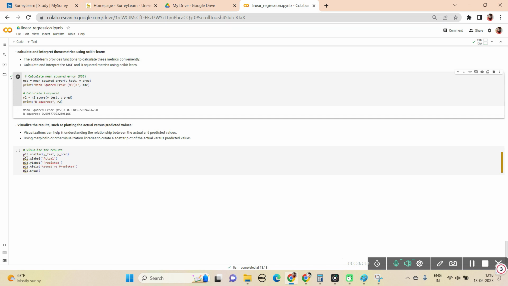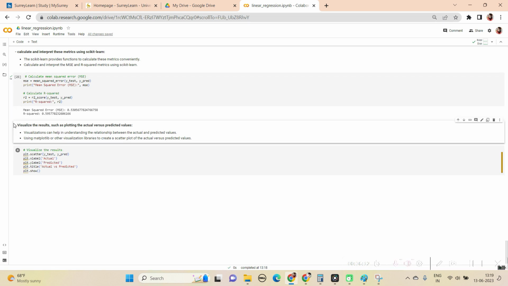And now let's visualize the results. We can visualize the results to understand the relationship between the actual values and predicted values. That means we can understand where the actual values lie and how much they deviate from the predicted values, and we can make this visualization using the Matplotlib library and create a scatter plot. So we have to import Matplotlib over here.